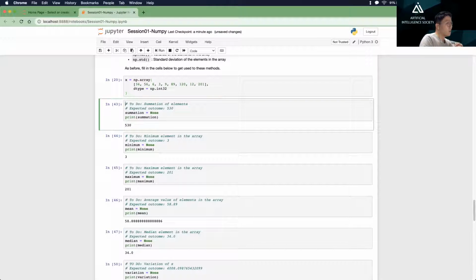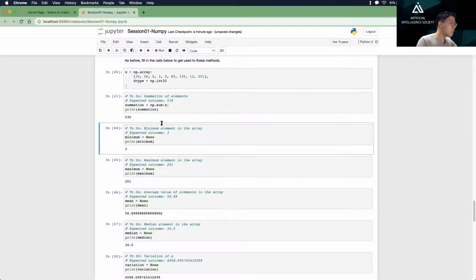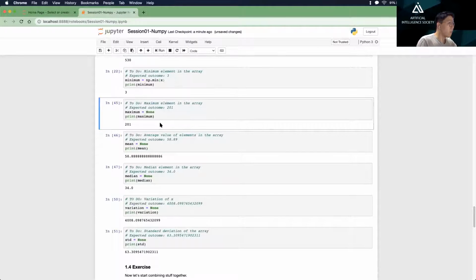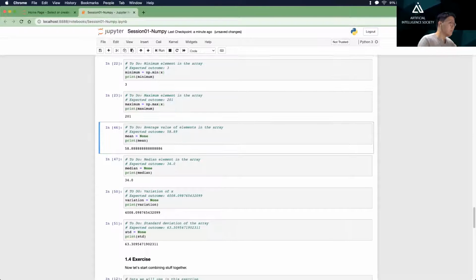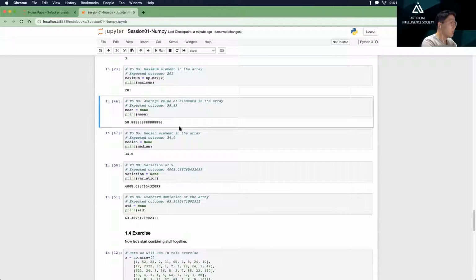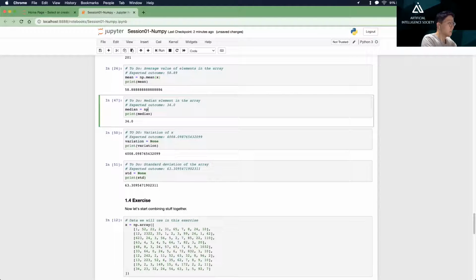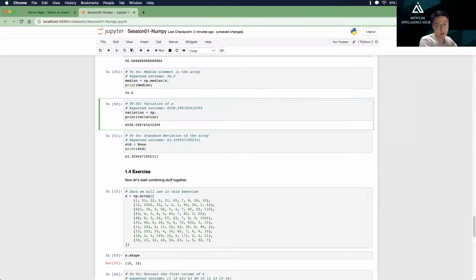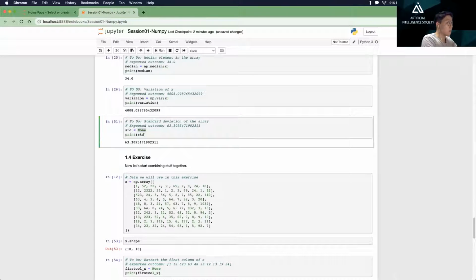So to do summation of elements, you just do np.sum and x. And to get the minimum of x, np.min x. What is this? Maximum element. Okay, so np.max x. I know this is quite boring. Average value. So what do you do for average value? np.mean x. Median, you do np.median x. Variance, np.var x. And then std, right?